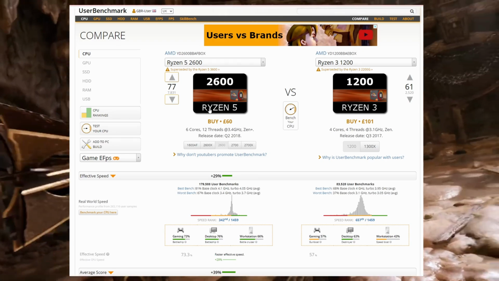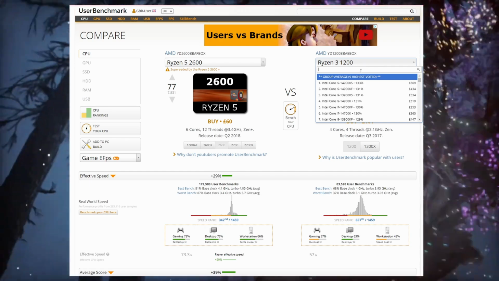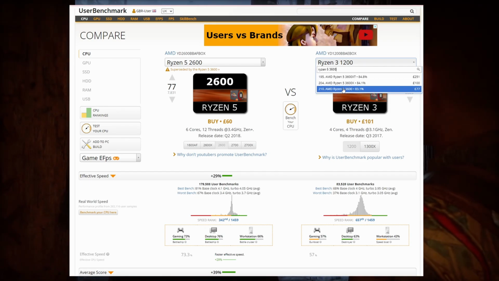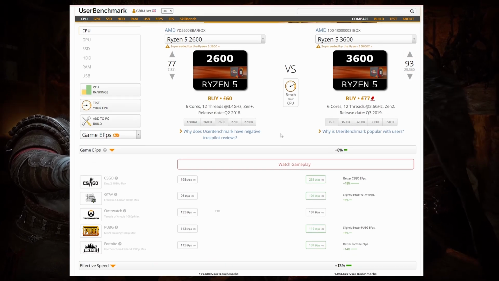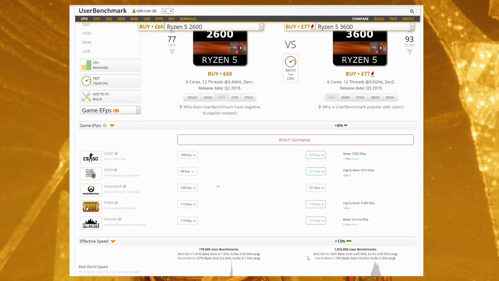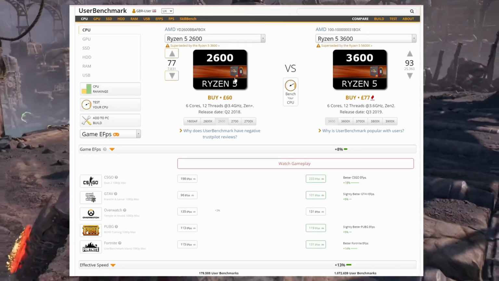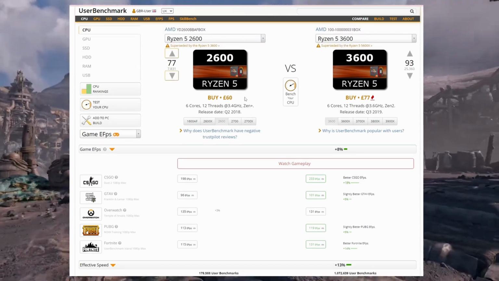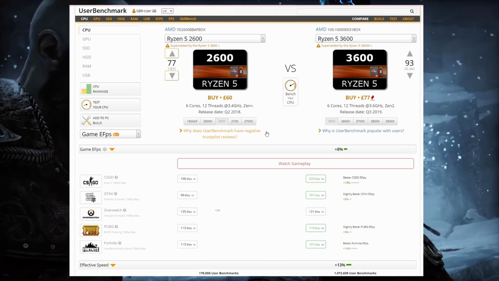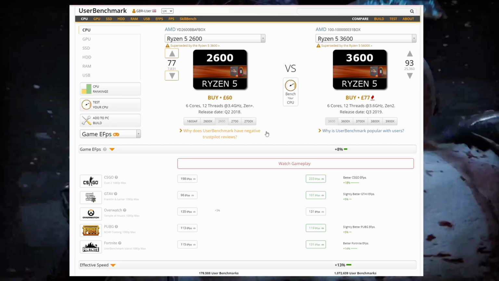But then you might want to see where you stand against the recommended specs. So we can change here to the Ryzen 5 3600, which is the recommended spec CPU. We're now comparing those two, and if we go down to effective speed again, we can see that the Ryzen 5 3600 is 13% better performing than the Ryzen 5 2600. So you're not quite at the recommended specs, but you're definitely better than the minimum specs. This website isn't a perfect science. I think it is based on user inputs, but it's definitely a really good guide.